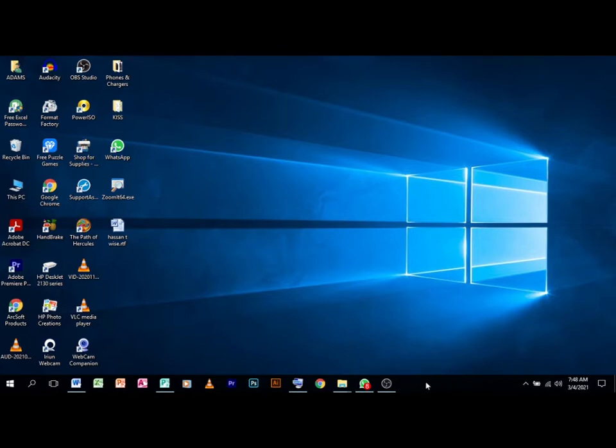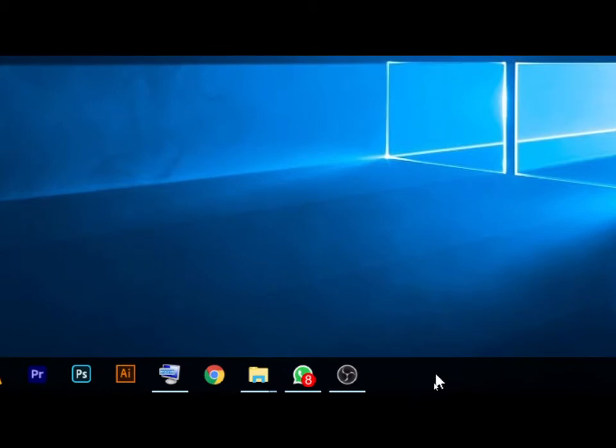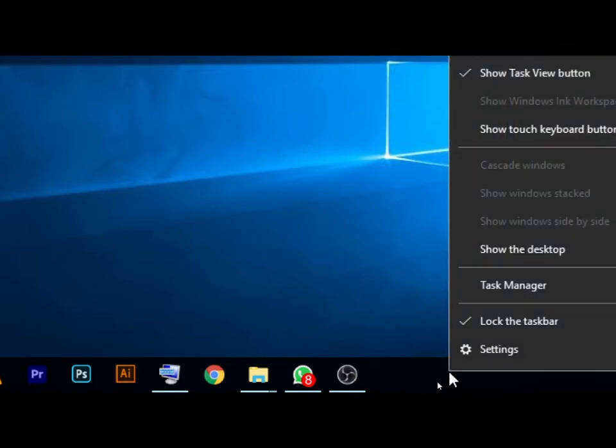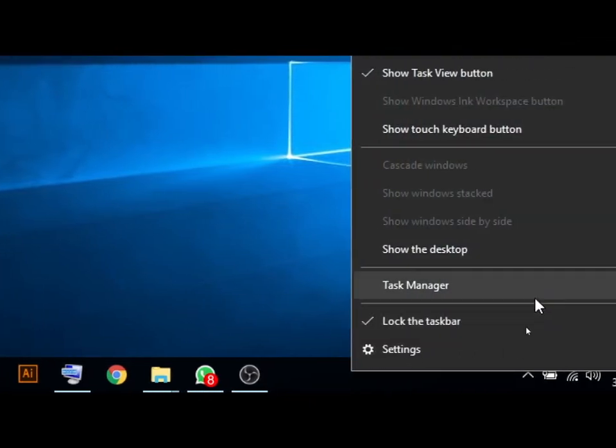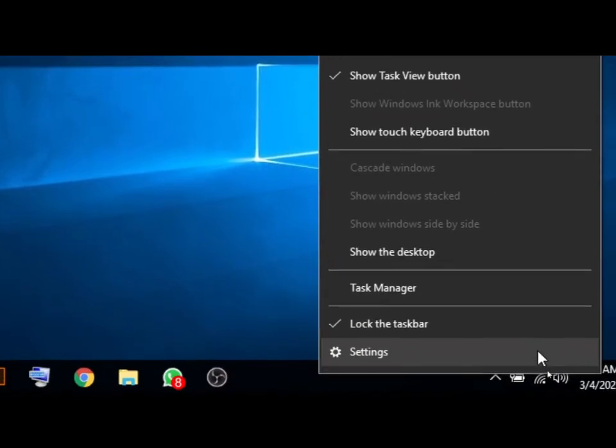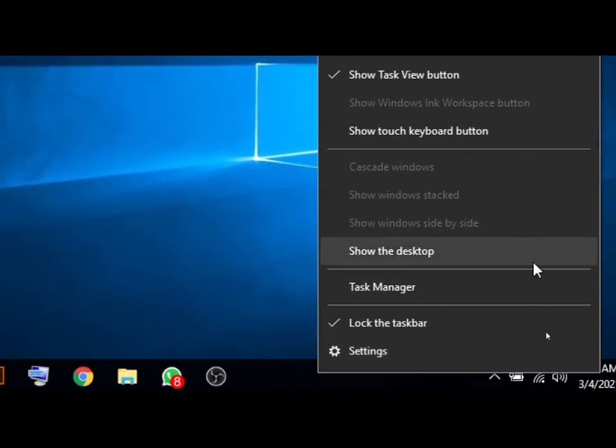So now in this area we can customize the taskbar. To do that, we point to the taskbar at the bottom area of the desktop and right click on it. When we right click on the taskbar, it gives you this drop down menu. Now if we look at lock the taskbar here, we see the check mark. If you don't see this check mark, that means your taskbar is not locked. But if you see this check mark, that shows the taskbar is locked.